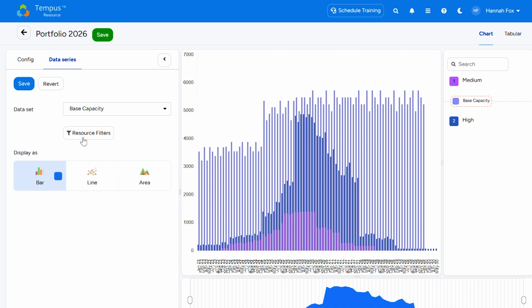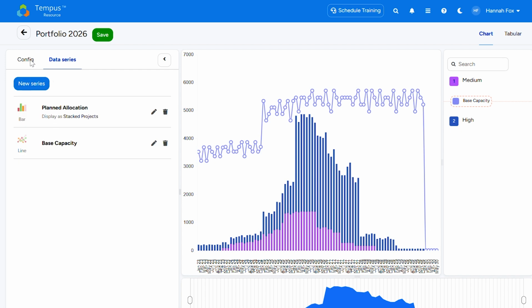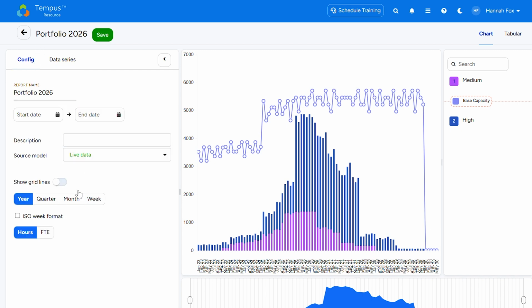You also can filter on your resource filters because base capacity is a resource-centric area. You can also choose bar, line, or area. So I'm going to choose line. And you can see that line appear here, and I'm going to go ahead and save this as well. I'm also going to go ahead and change this to year.